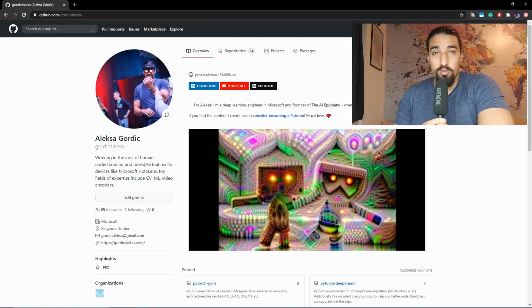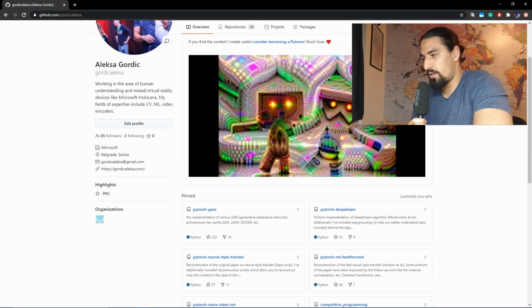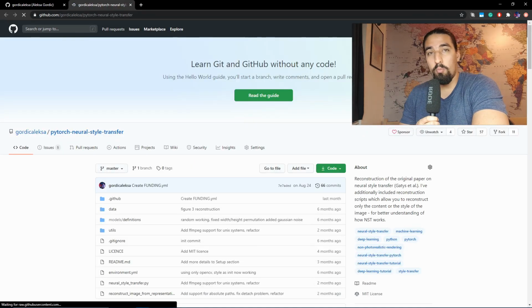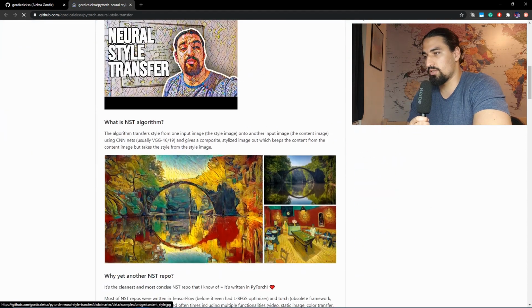So the first project I'm going to recommend you do is neural style transfer. And I've actually got a whole series on neural style transfer. I'll link the videos somewhere here and also down below in the description. Jumping straight into the project on my GitHub here, it's called PyTorch neural style transfer. And if you open it up, you'll see how it looks.